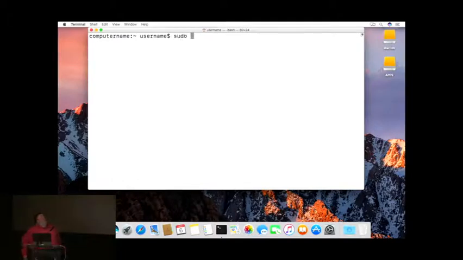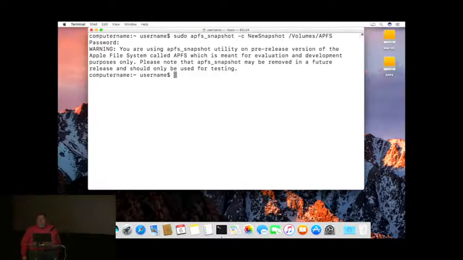So we're going to go ahead and run sudo APFS snapshot. I'm going to specify -c because we want to create a snapshot. We're going to call it new snapshot. And it's going to be for volumes APFS. All right. Put in our password. We get a different warning about how we shouldn't be using this. But now we've gone ahead and created that snapshot.